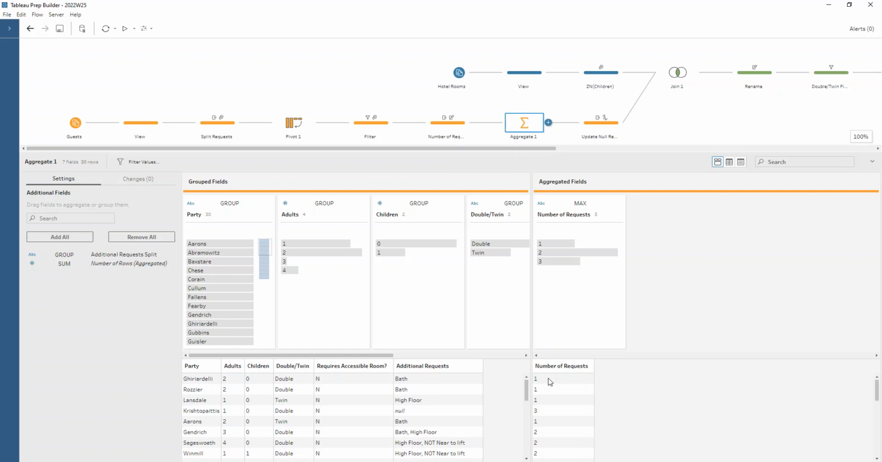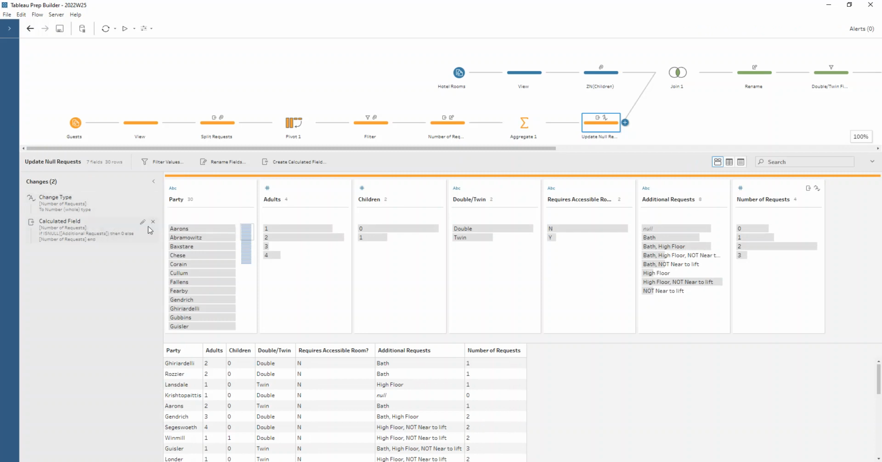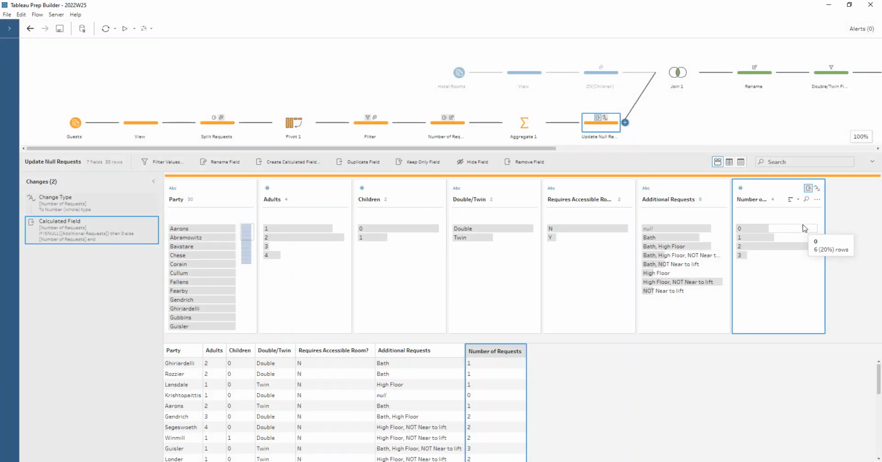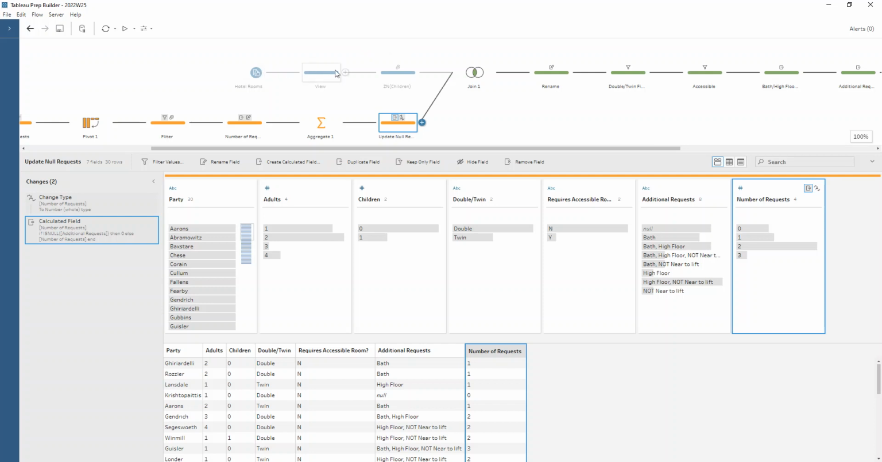And then we just need to deal with the fact that obviously all the nulls will have 1 request at the moment, but actually they should have 0 requests. So we'll just update that quickly. So we're just writing this calculator field to say if that is null, the additional request, so this field here, then make that a 0, otherwise keep it as it is. Okay. So quite a few steps just to count the number of requests. I'd love to see simpler methods, so looking forward to that.